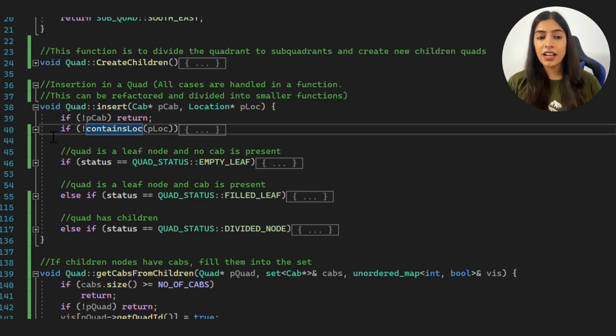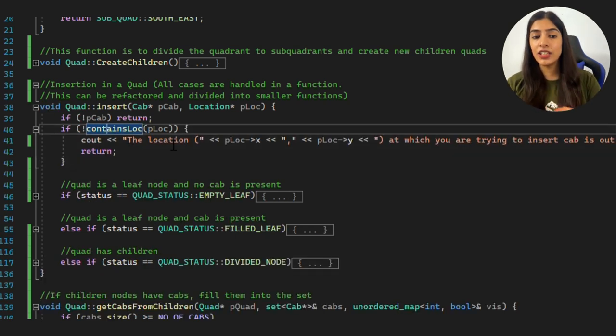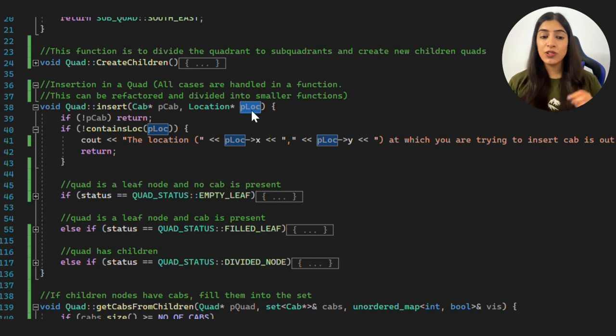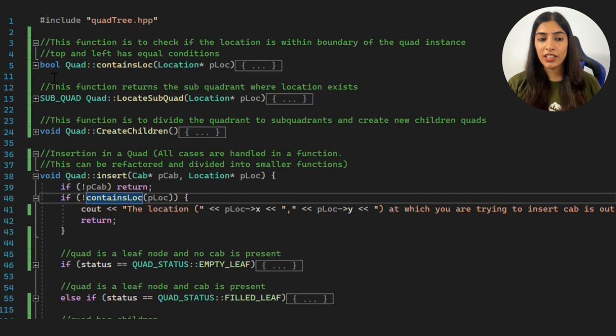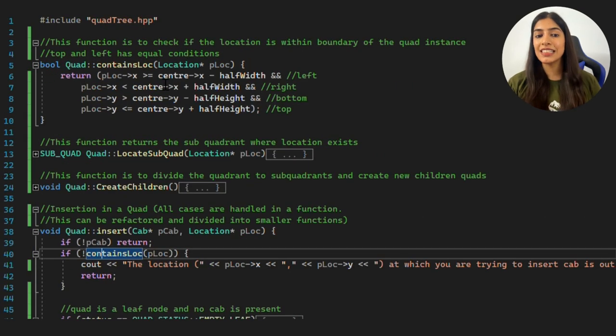Then the next case that I have considered is whether the location is within the boundary of the quadrant. So we are inserting in a particular quadrant. It is possible that the location that is sent to us is outside the boundary of the quadrant that is sent to us. So I have written a function contains location, and let's see what this function does. It just compares the x and the y values with the center: center x minus half width, center x plus half width, center y minus. So just making sure it is within the boundary.